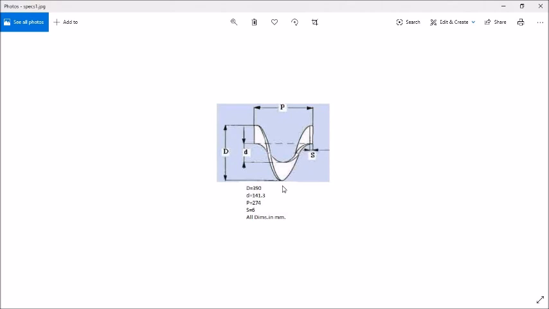The specifications that have been given for this helix are D is 390, d is 141.3, that is the outer diameter of the pipe on which this helix is going to be welded. This pitch P is 274 and this thickness S is 6 mm. All dimensions given are in millimeters.